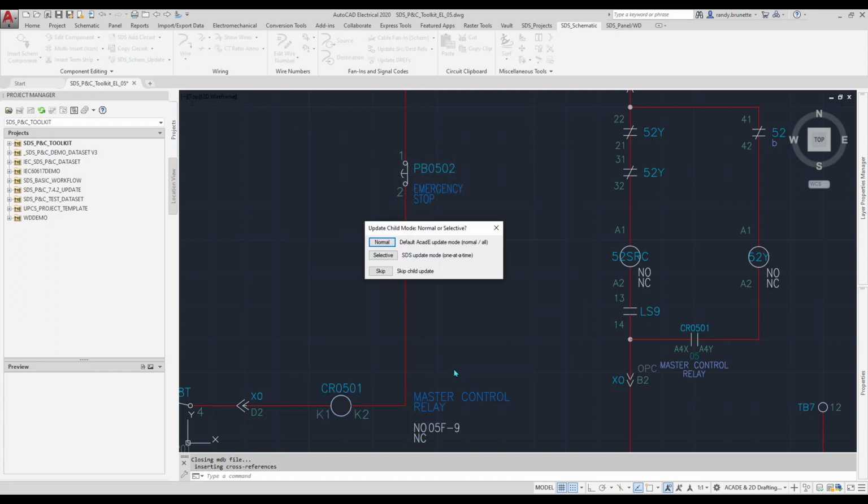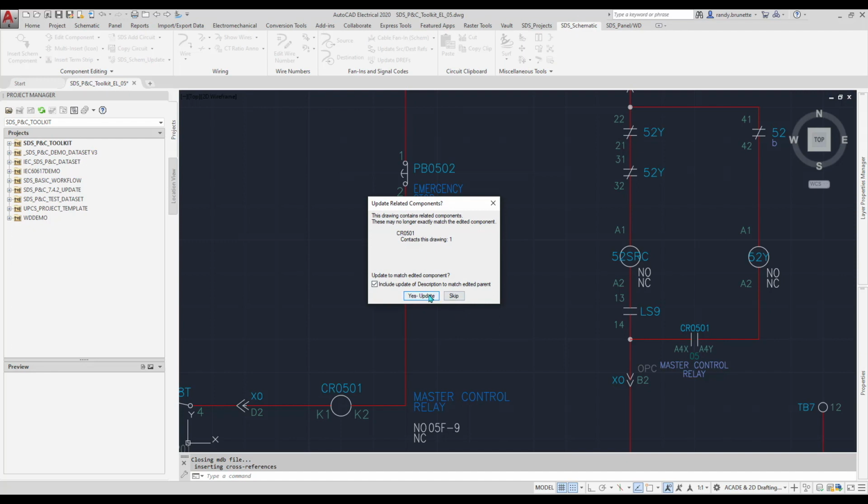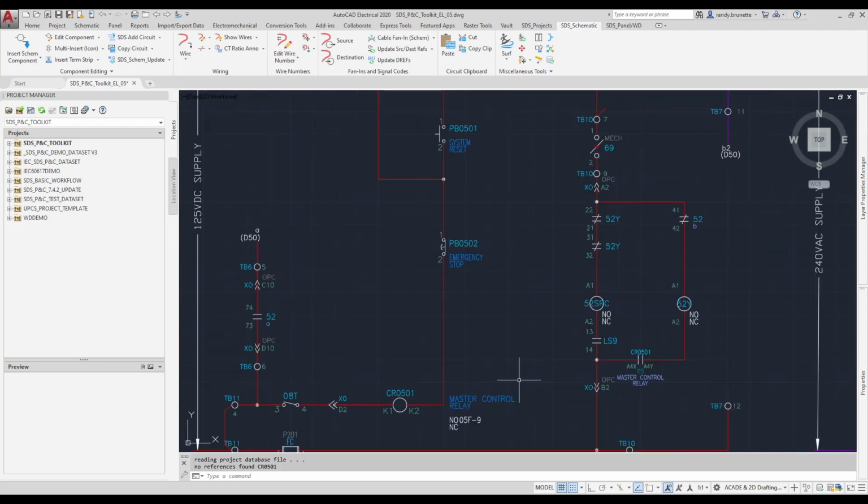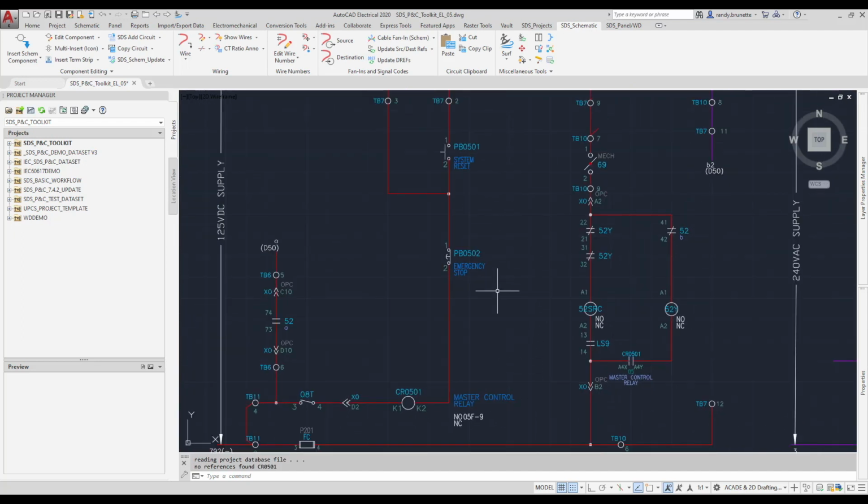When I pick OK here, you can see that the component is automatically inserting and it's prompting me to update all of the other components. Notice one on this drawing located over here. And real-time error checking is also provided.